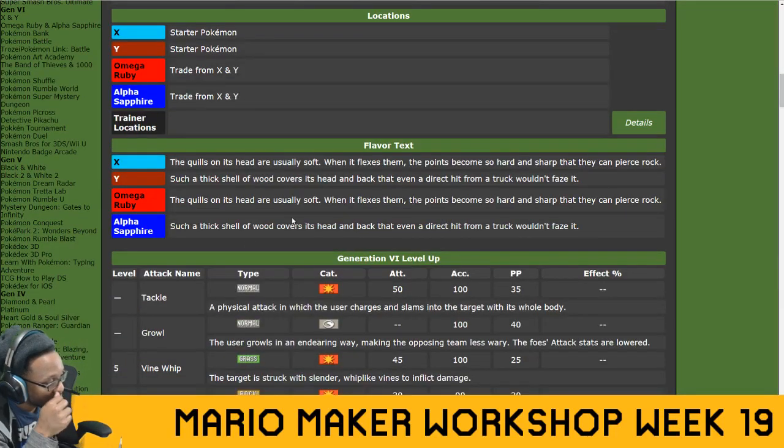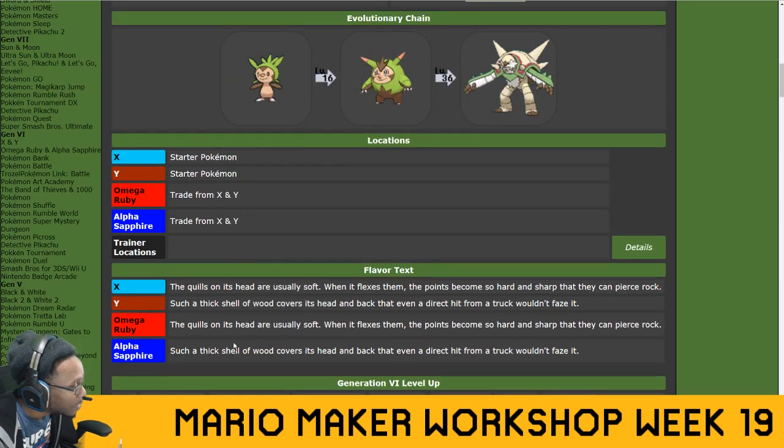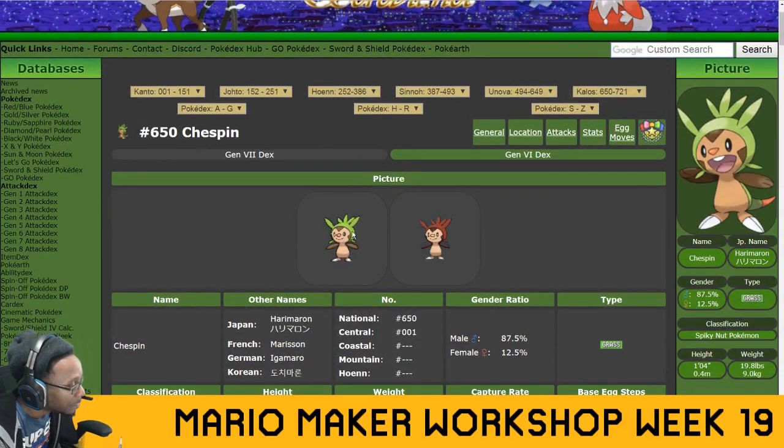Chespin. The quills on his head are usually soft. When it flexes them, the points become so hard and sharp that they can pierce a rock. Such a thick shell of wood covers its head and back. Even a direct hit from a truck wouldn't faze it. That's a lie. Okay, so that's our little dude here, right?